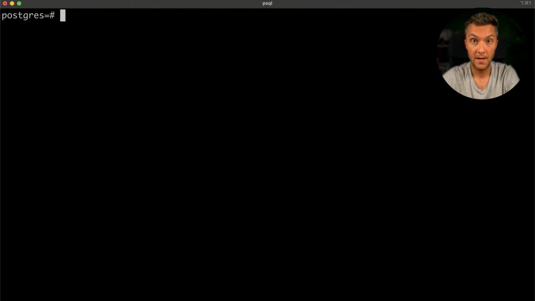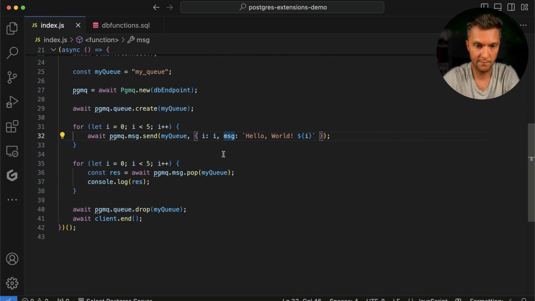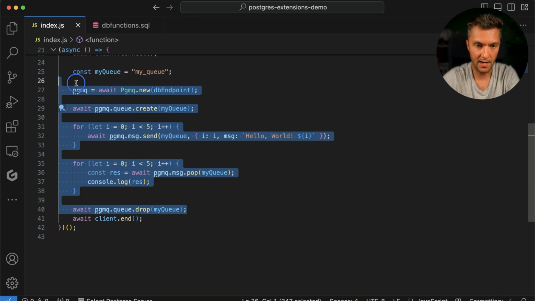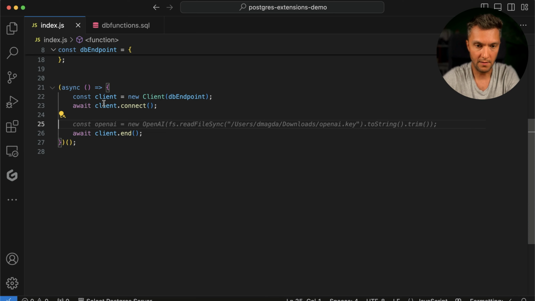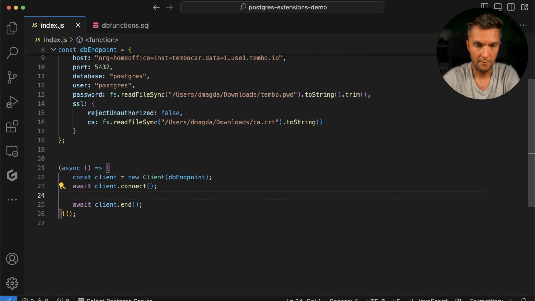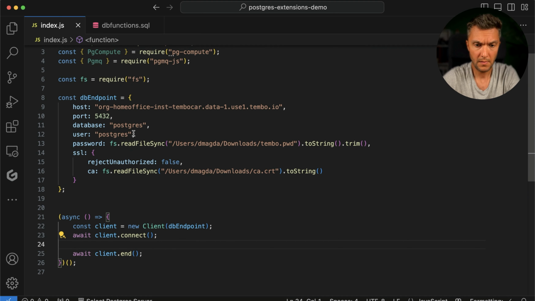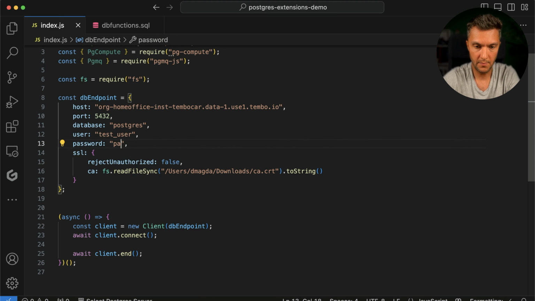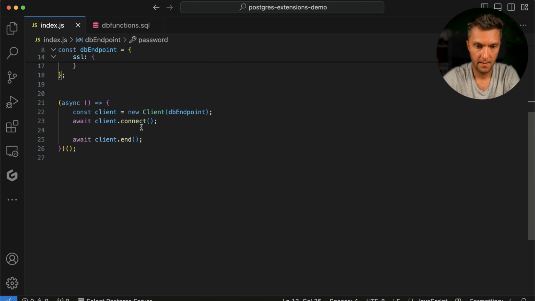Everything is created. Now we want to see how everything works from the application standpoint. Okay, we need to do this final cleanup of our application logic. We no longer use pgmq, even though I love this extension. What we need to do instead, we will be connecting to our database using our test user account and the password. That's it. Let's get this result.